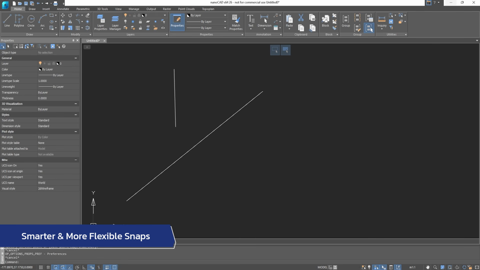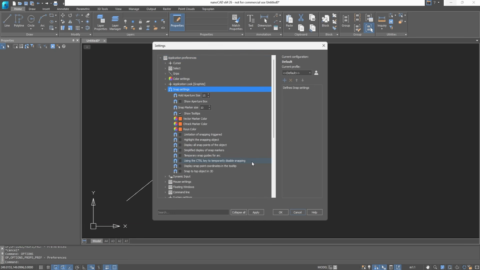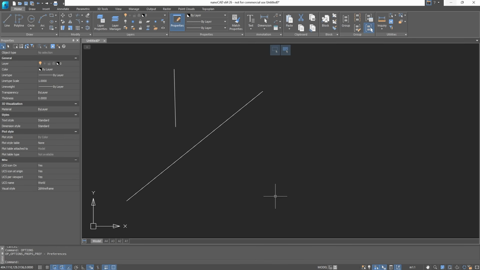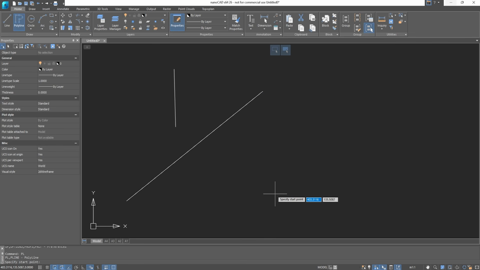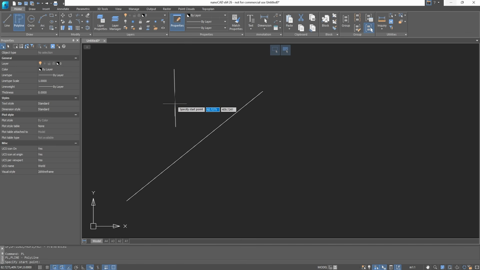Object snaps have become smarter and more configurable. Users can now fine-tune snap behavior in the Options dialog, including object highlighting, snap trigger control, and other settings. A new snap mode, Extended Intersection, detects intersection points as if objects were extended. It can be enabled as a one-time intersection snap.